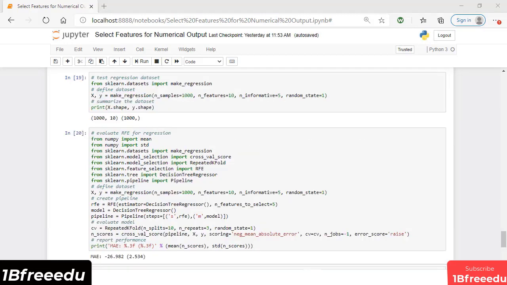All right, next up, let's take a look at RFE for a regression problem. First, you can use the make regression function to create a synthetic regression problem with 1,000 examples and 10 input features, 5 of which are important and 5 of which are redundant.